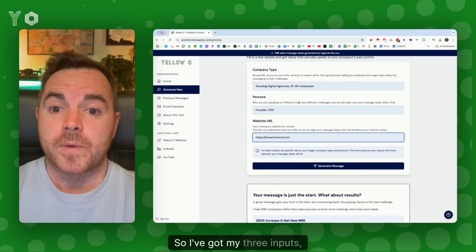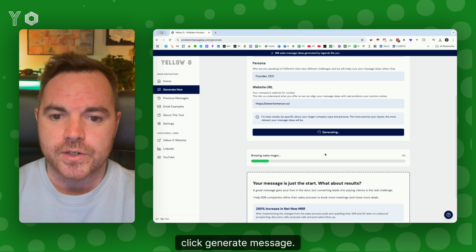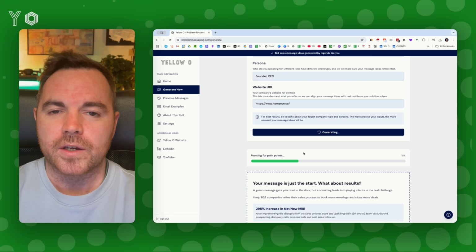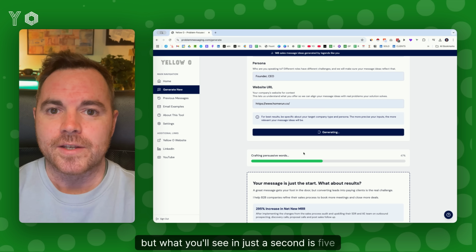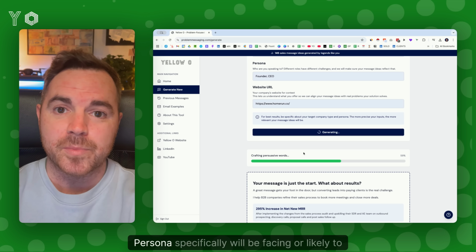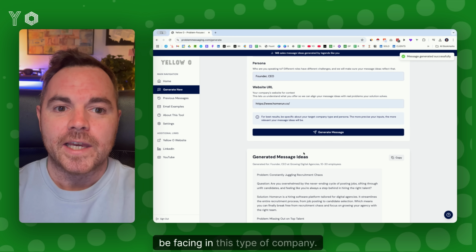So I've got my 3 inputs, that's all I need to put in, and now I'm going to click Generate Message. So it takes around 10 to 20 seconds for this to work. Sometimes it's a little bit quicker, but what you'll see in just a second is 5 different problems and challenges that this persona specifically will be facing, or likely to be facing, in this type of company.